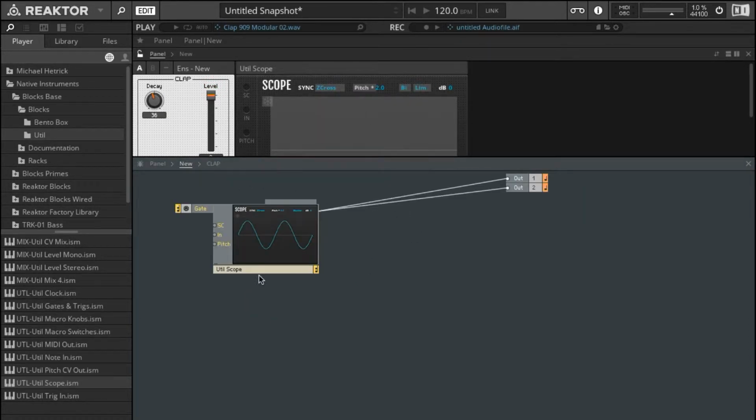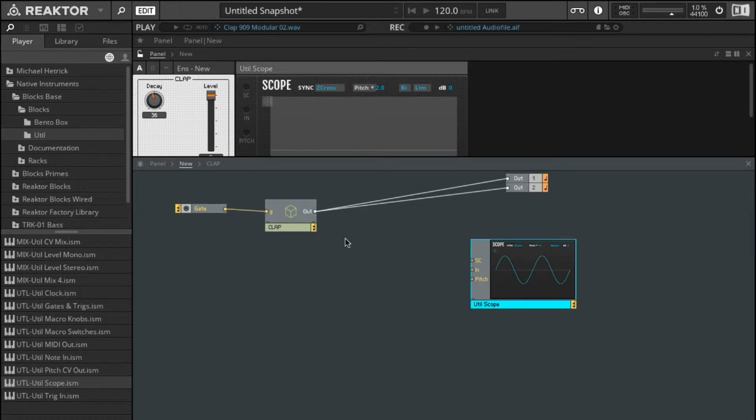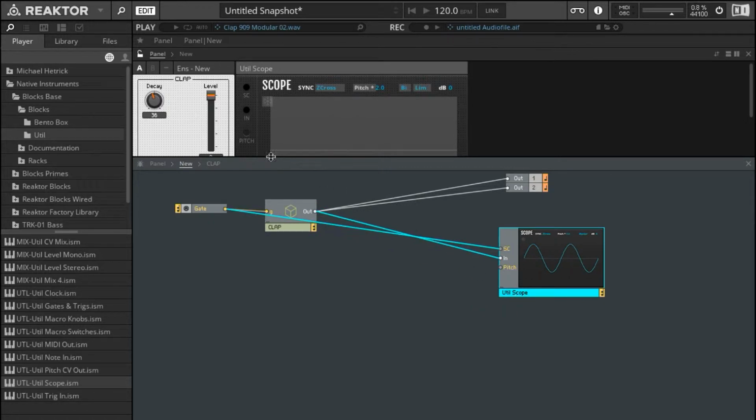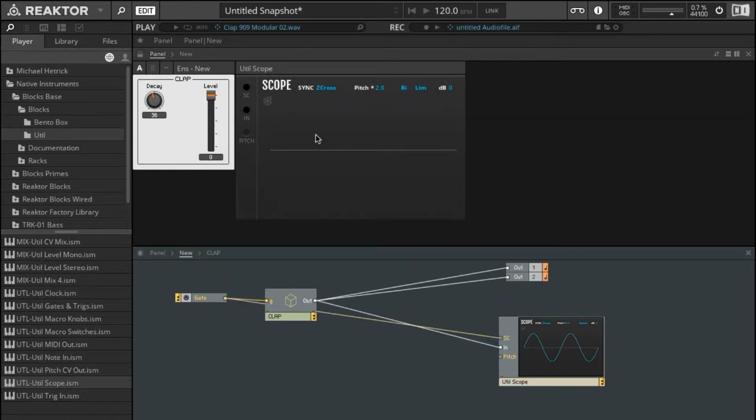I'll leave this macro and attach the output here. And another thing I'll do is I'll take the gate and put that into the sidechain input of the scope. What that'll allow us to do is if I put the sync mode to sidechain Z crossing, it restarts the scope every time we get a signal. So the beginning of the scope is synced. And right now that doesn't look like much, but it's going to be useful later.